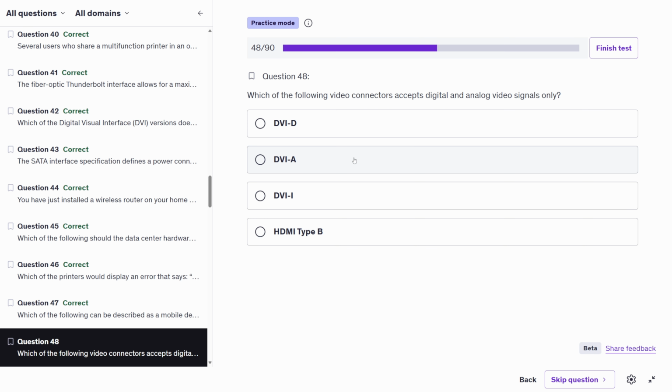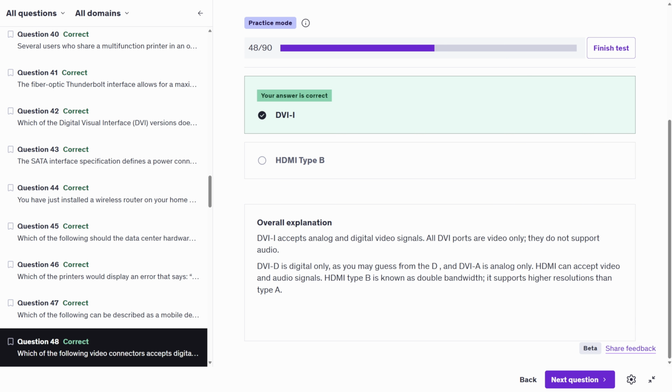Which of the following video connectors accepts digital and analog video signals only? This is DVI-I. DVI-I accepts analog and digital video signals. All DVI ports are video only. They do not support audio. DVI-D is digital only, and as you may guess from the D, the A is analog only. HDMI can accept video and audio signals. HDMI Type B is known as double bandwidth. It supports higher resolutions than Type A.